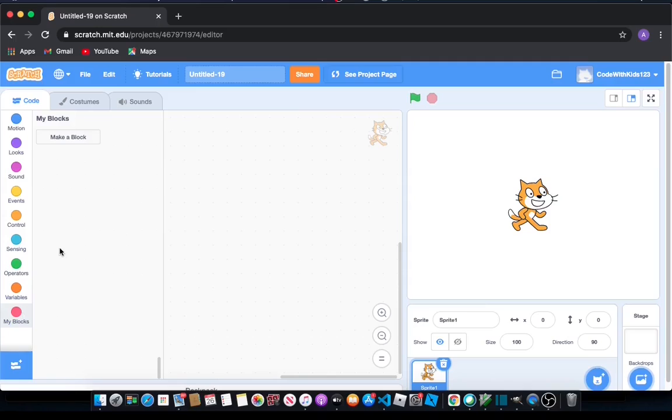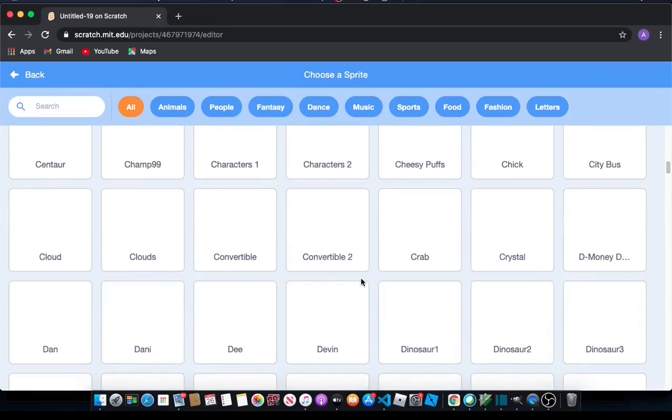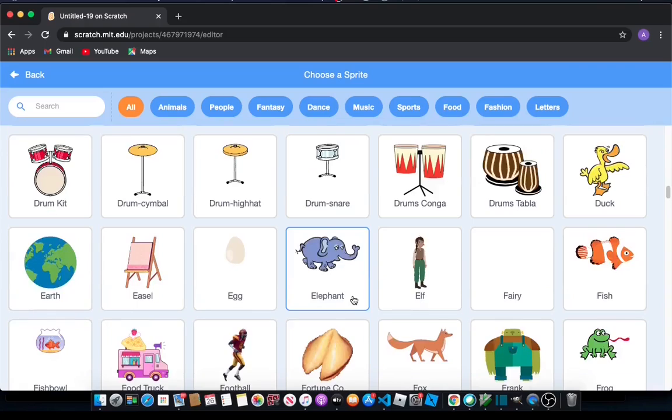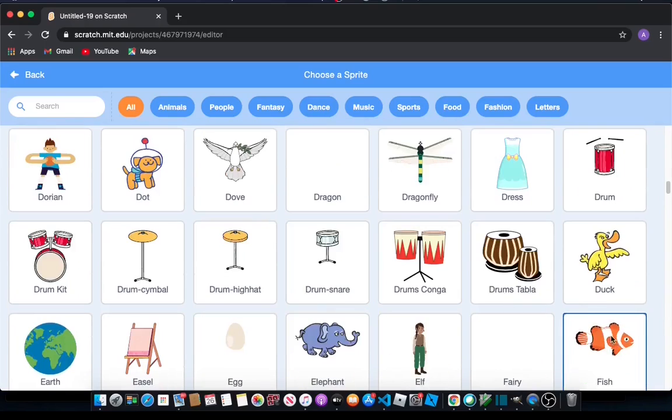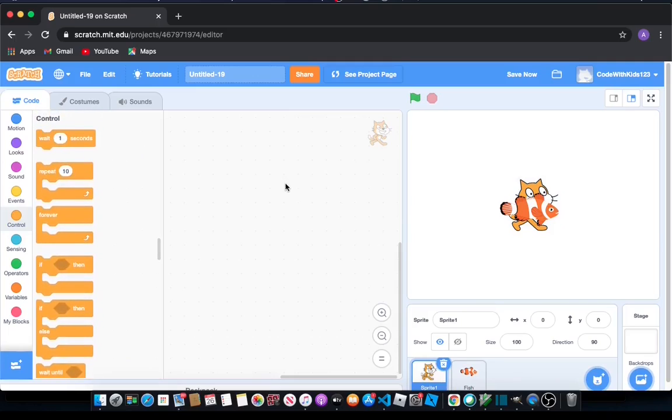So what I'm going to tell you about is the code of the sprite. In order to create a new sprite, we go to choose a sprite over here, and we can choose any sprite we want. For example, we can choose a fish. Each separate sprite has its own code. For example, sprite 1 has its own code. You have to drag code inside here. But the code for the fish is not the same. So you click on the fish and drag code in here.